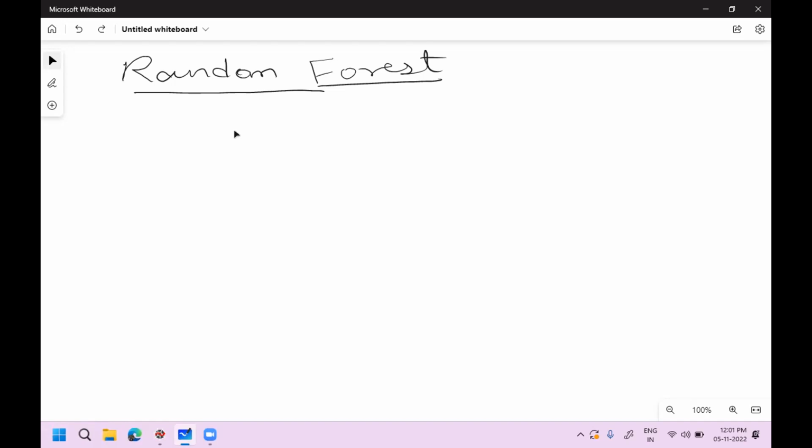Has anyone worked on Unix? We work on Unix. Okay, you will. So on Unix you design something called automatic scripts. Cron jobs. Cron jobs, correct. Okay. So your model can be executed as a cron job.